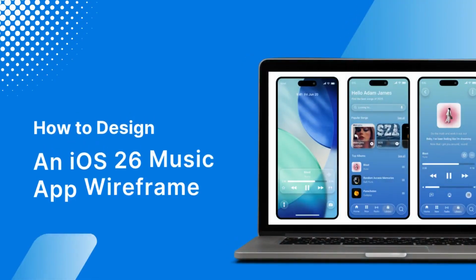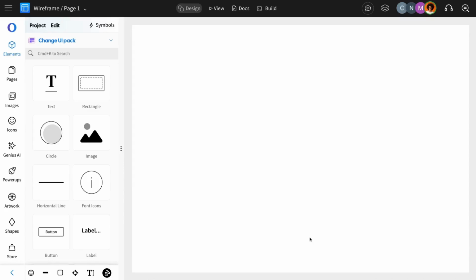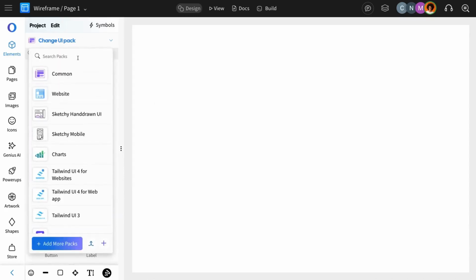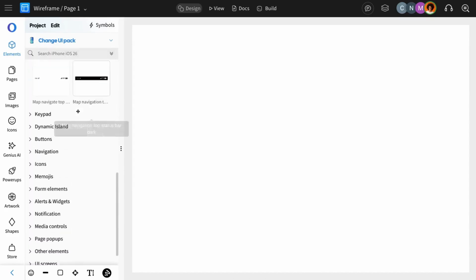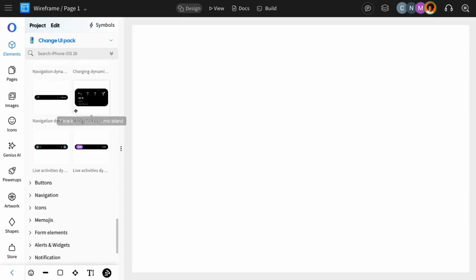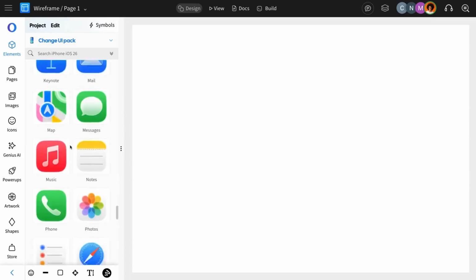Looking to design a music app for your iPhone using the latest iOS 26? In this tutorial, we'll walk you through how to wireframe the latest version of a music app for iPhone using MockFlow's iOS 26 UI kit, which provides menus, buttons, icons, widgets, and more that match the original iOS 26 design.